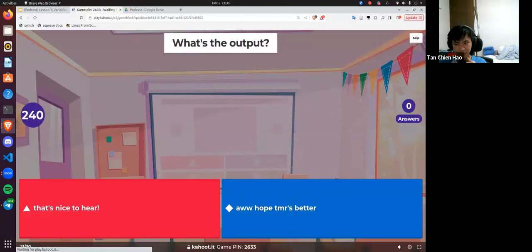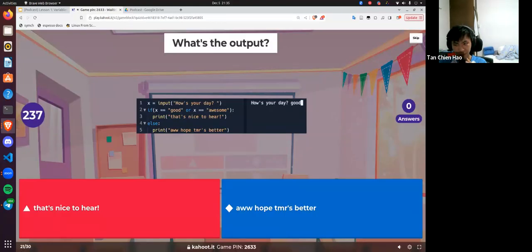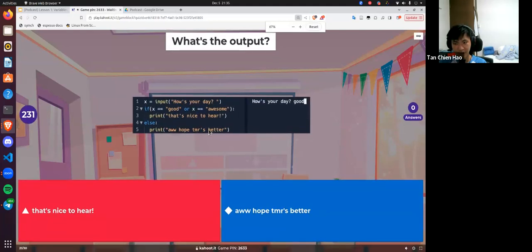I think the last example is just to emphasize the concept of the or conditional. If I have x equals input, how's your day? And the user inputs good, so x is the string good. X stores the text value good. And I compare x and good, or x equals awesome. Is x good or is x awesome? If either one of them is true, I print that's nice to hear. Otherwise, I print I hope tomorrow's better.